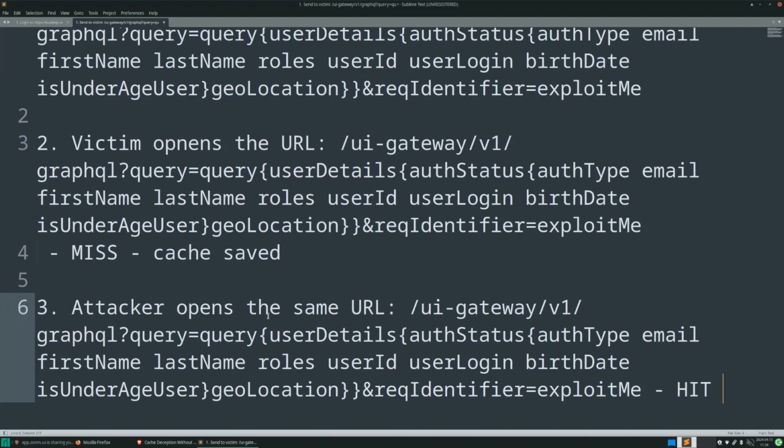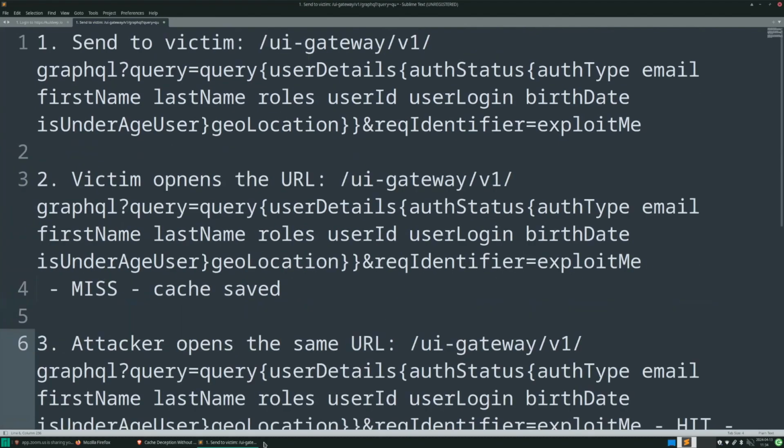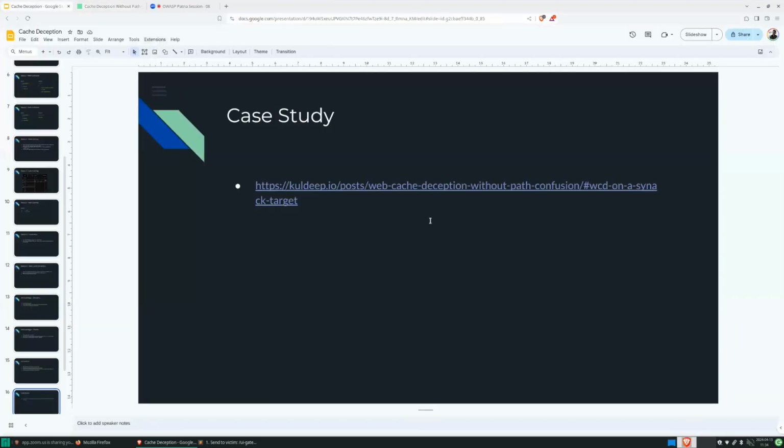Now, even if the attacker is not sending any kind of bearer tokens or cookies, the response will still contain user details of the victim. So this is how it is served from cache. So yes, as I was saying, the response will be served from cache to the attacker, even if the attacker has not provided any kind of cookies or authentication information. And I believe this is basically it.